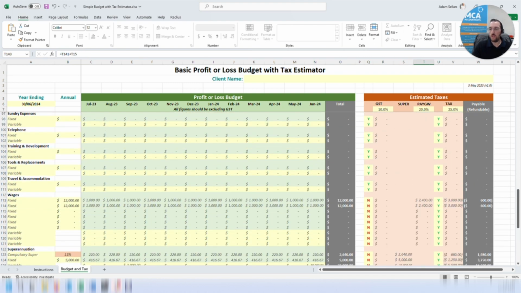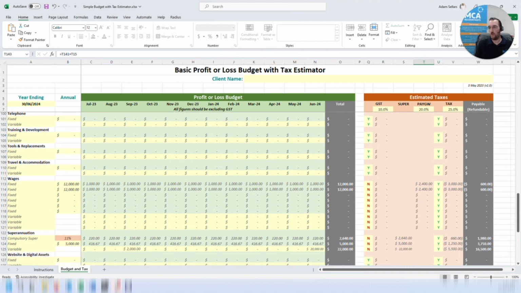Pay-as-you-go withholding. Now we do not calculate pay-as-you-go withholding on each individual employee. What we do is work on a set percent. Now you'll find that for a lot of businesses, 20% is a reasonable estimate of your total pay-as-you-go withholding. So of your gross wages, you will find that on average, give or take, 20% of that will be withheld as tax and the employee will get 80%.